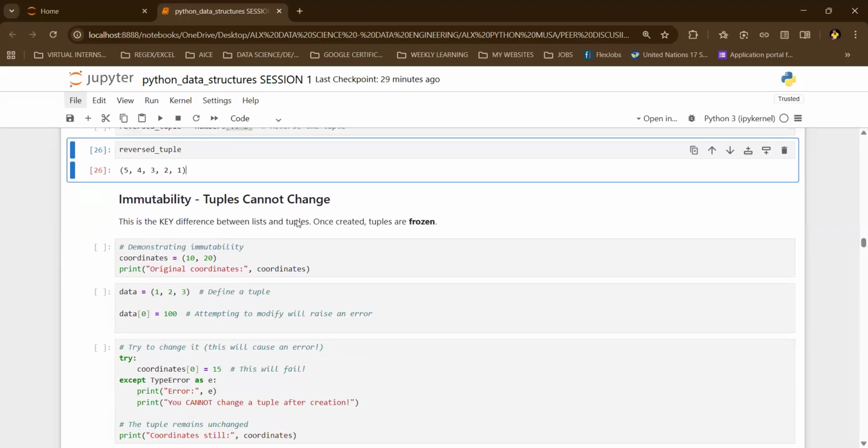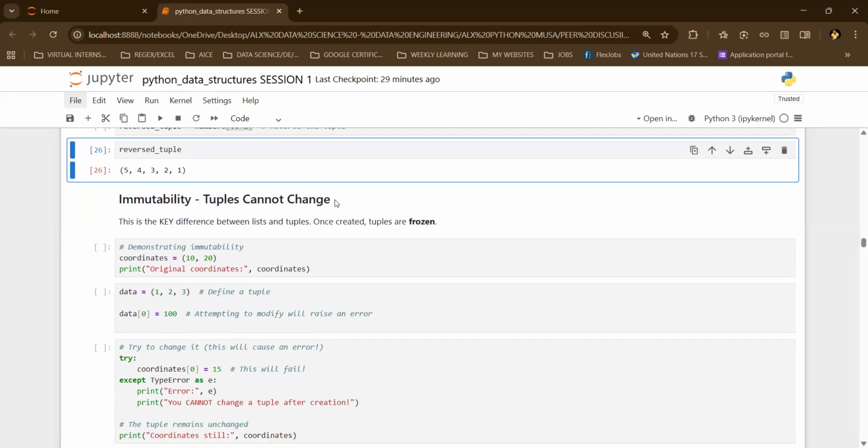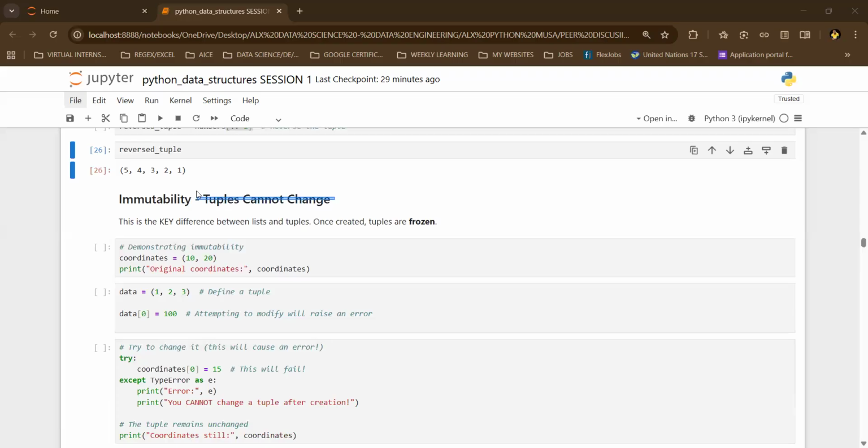Now we see that tuples cannot change. That means that tuples are usually immutable. They can never change once they have been created. Tuples do not change once they have been created. We cannot change their order. The only thing that we can do is reversing, like what we did here, but we cannot change the order in which the items were assigned. So this is the key difference between lists and tuples. Once created, tuples are usually frozen. They cannot be changed.